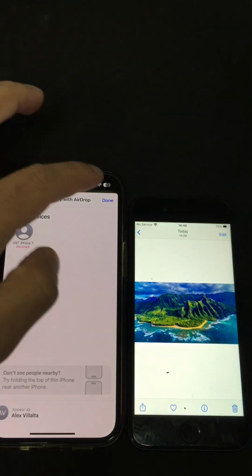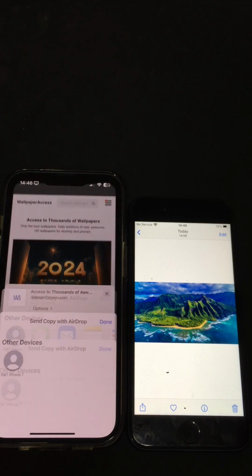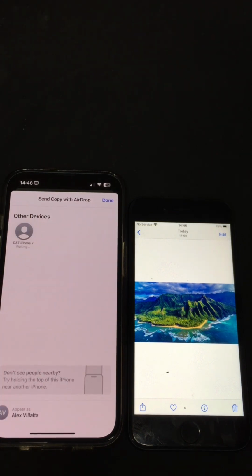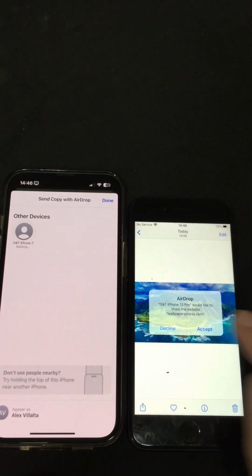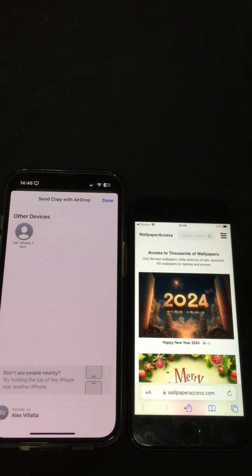So now let's do the same exercise, but this time we're going to accept it. AirDrop, iPhone 7, and accept. So Safari opens with the website that I have shared.